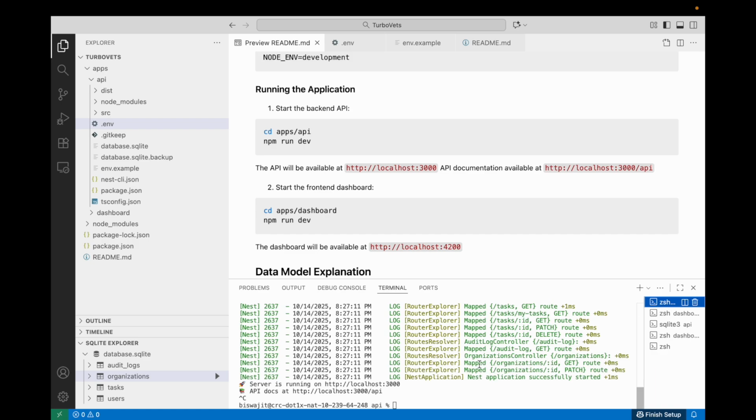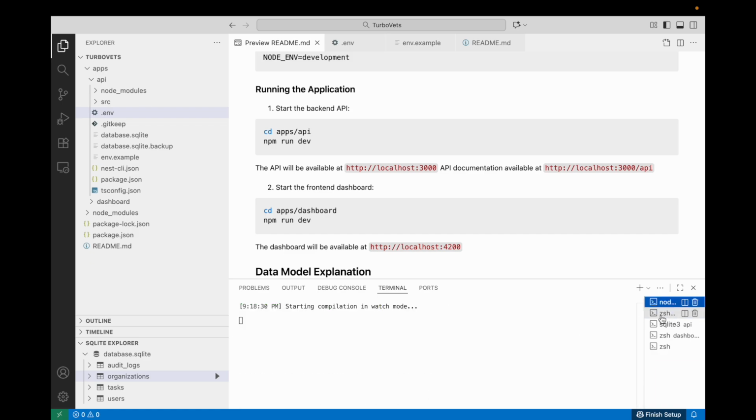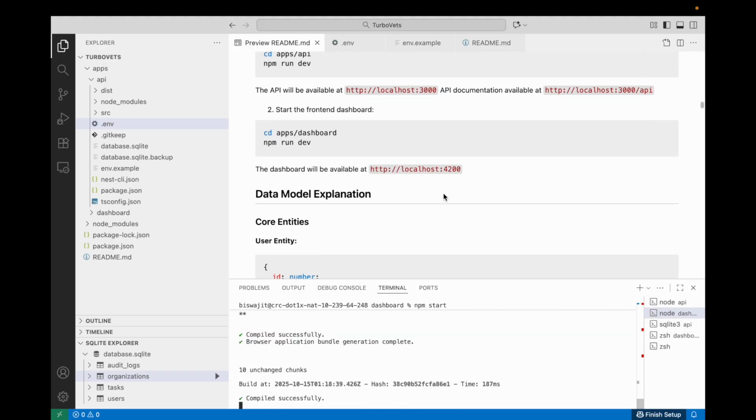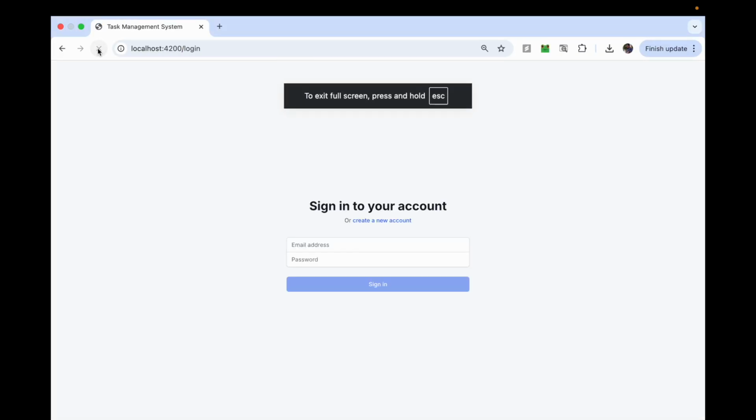Then you have to go inside the backend, apps/api. Then you have to run the command npm run dev. My backend is running, and similarly you have to go to dashboard, which is the front end, and run npm start. The front end starts running. Yeah, so our project is live.